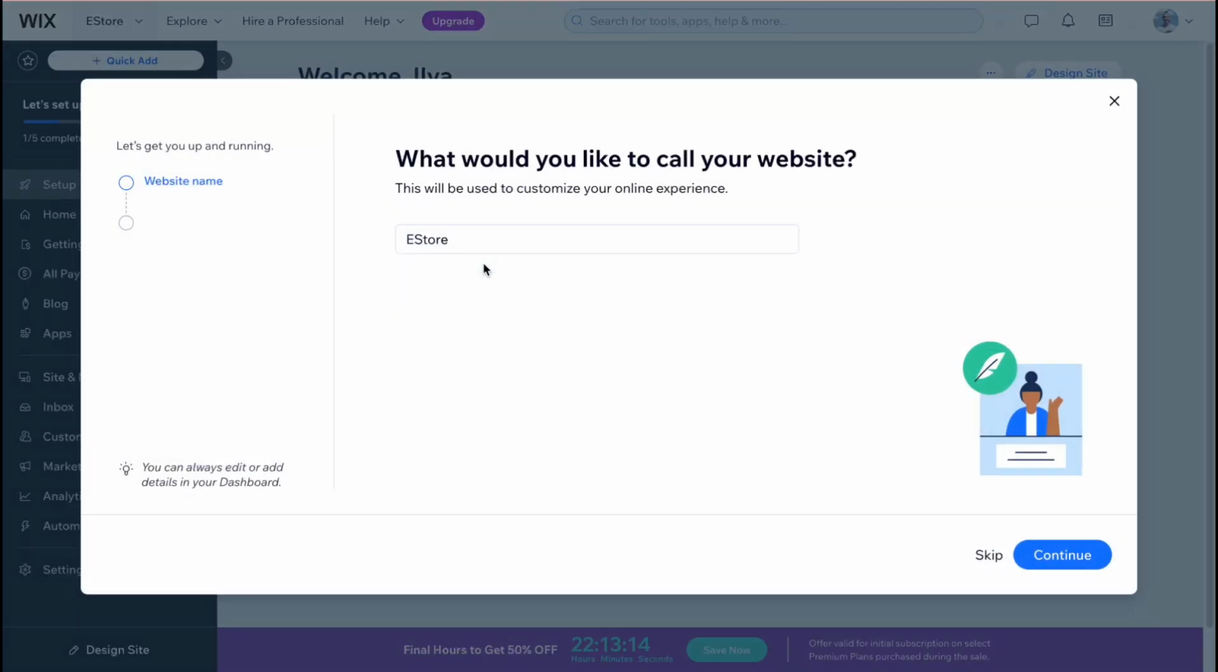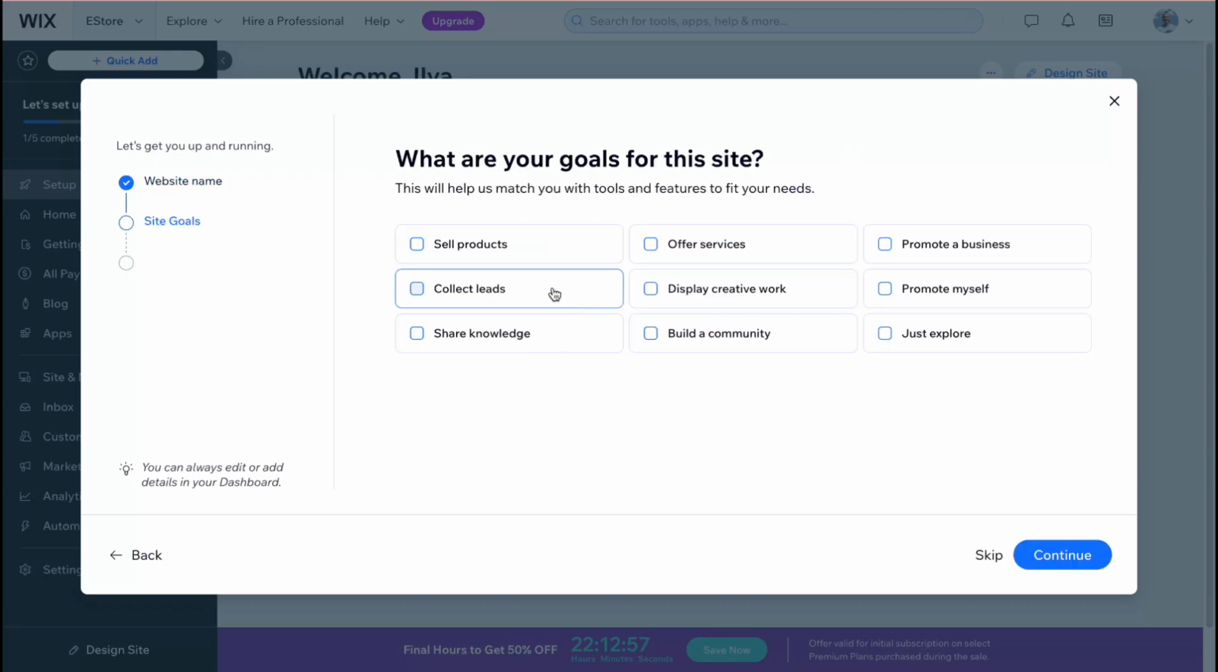Now we have this quick checklist, but firstly, we need to decide what you would like to call your website. Let it be, for example, personal blog for you. Let's click on continue.